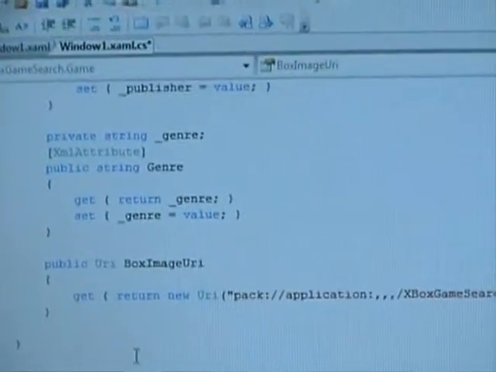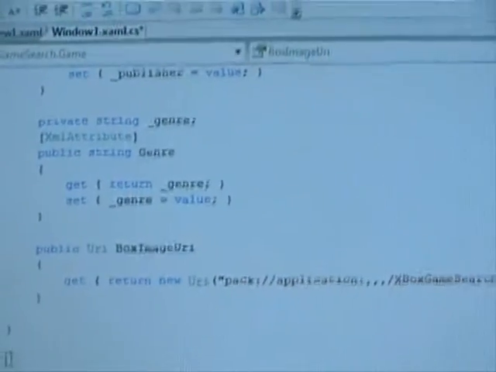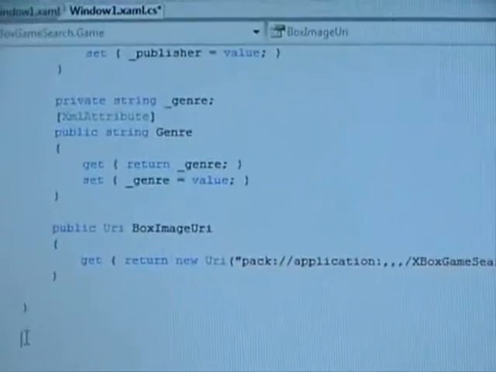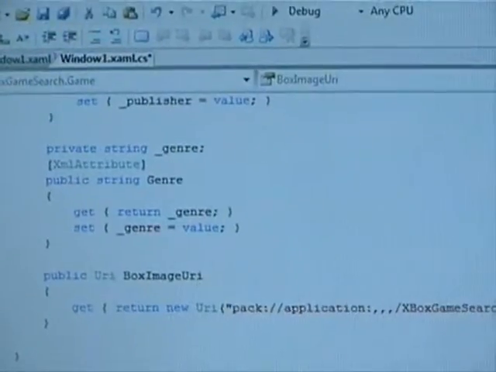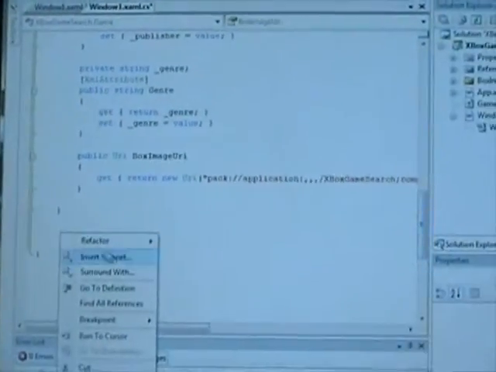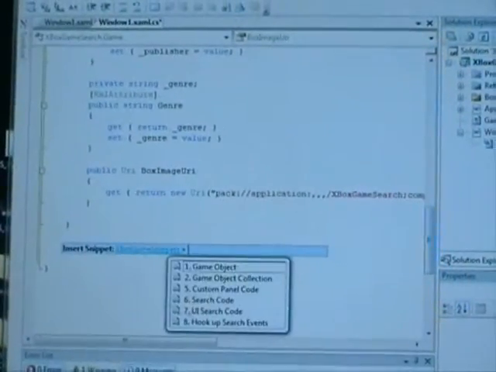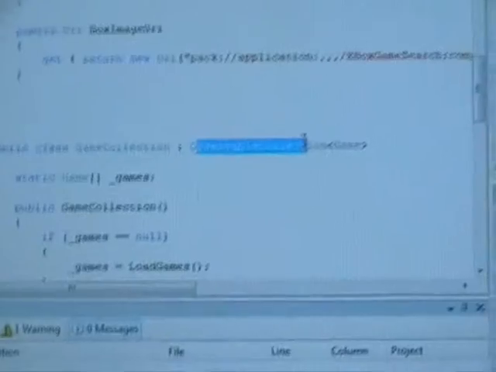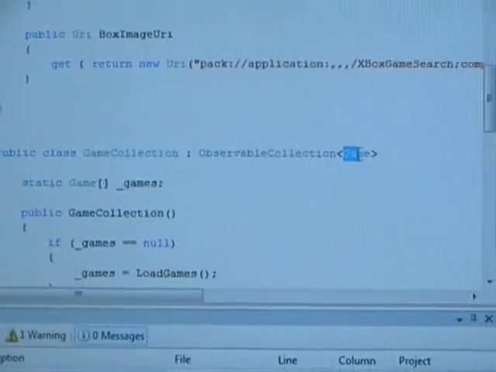So this might be a class that's been passed to you. It could either be the source code, or it could be in a separate assembly as part of the solution. That's it. We're going to put it all in the same assembly in this instance, but absolutely, it could be in another assembly. The next thing I'm going to add is actually a game object collection. So this is a class that inherits from observable collection of game.